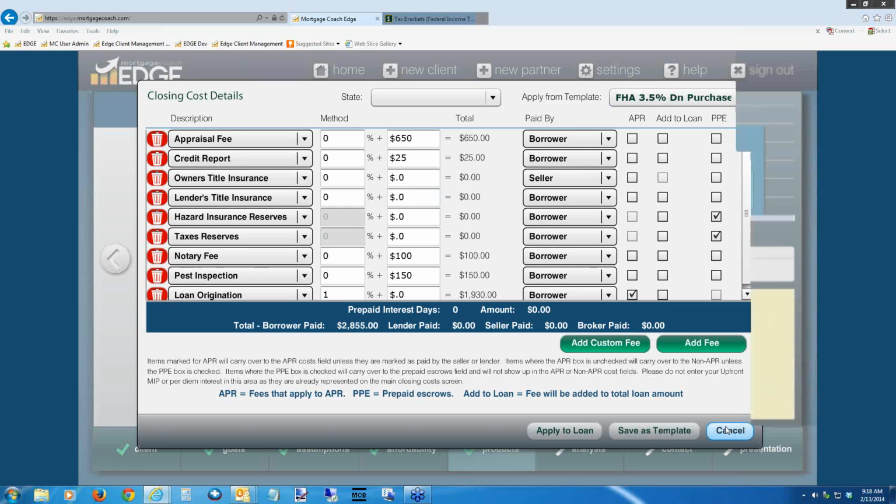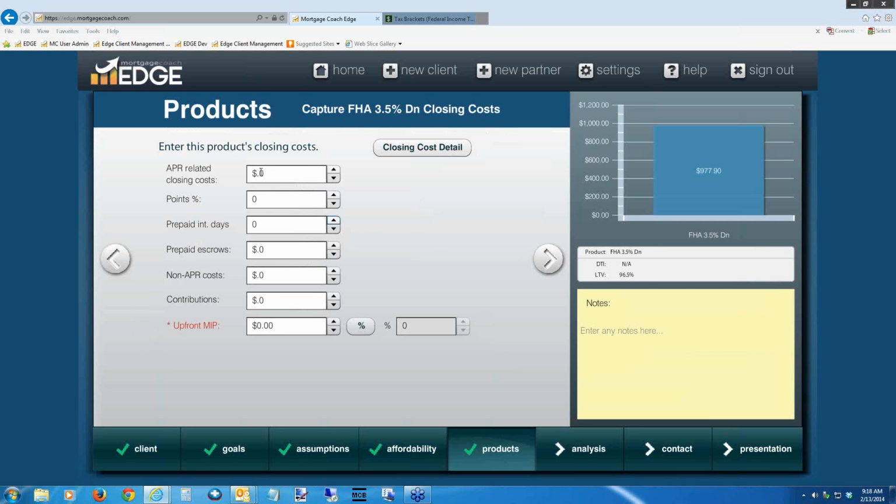All right, so I'm going to cancel out of here because I do want you to see that you can also just do ballpark fees. You don't necessarily have to itemize everything. It's always nice to have the itemization, but remember, it's all pre-GFE. You don't have to be spot on with it.